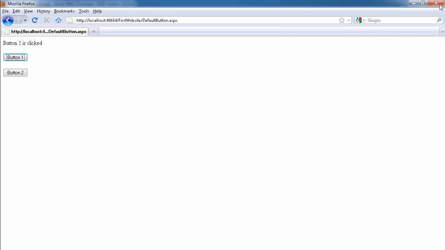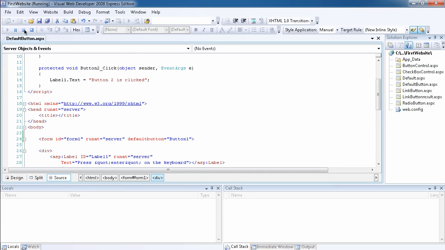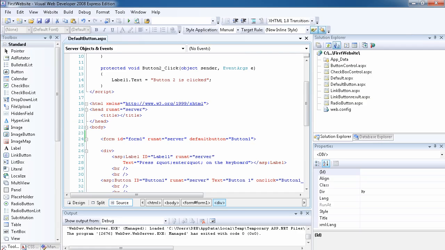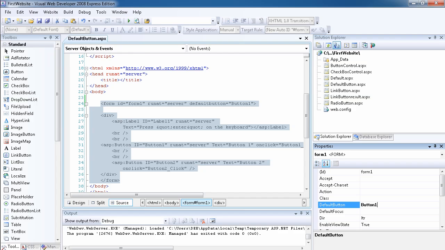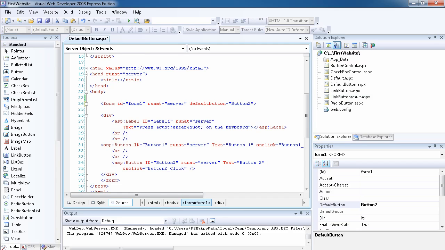Because I need to show that that's actually what is going on, let's change it to button 2. If we say button 2 is the default button, what happens when we run the website? That means the return key on the keyboard will actually work with button 2. So if we press the enter key, it says button 2 is clicked. Press enter, button 2 is clicked.